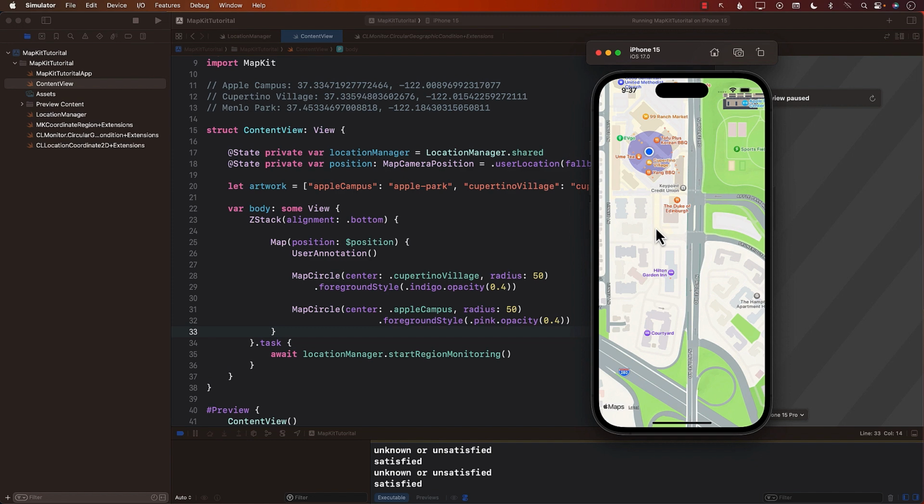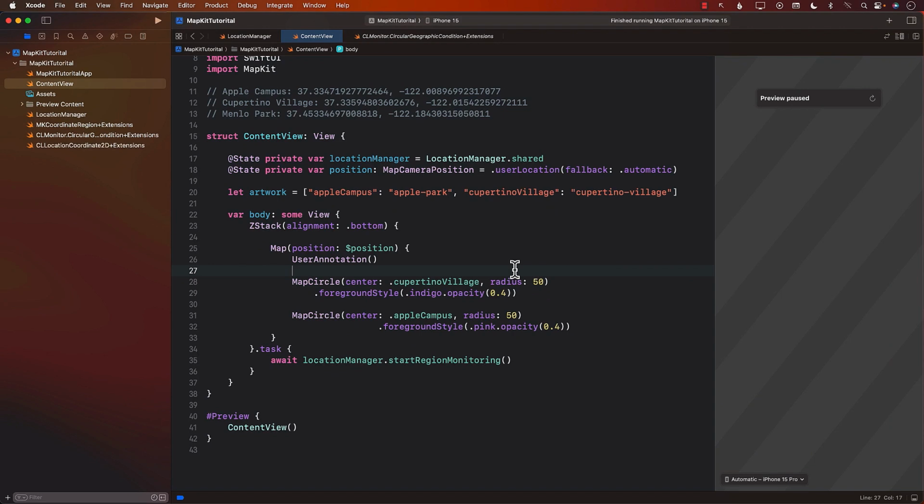So in the next lecture, we'll be looking at how we can show a modal, a sheet, whenever you enter into the monitored regions. In order to show the user some sort of a modal with a particular image for the Apple Park or the Cupertino Village, what we need to do is capture the identifier that uniquely identifies the condition.